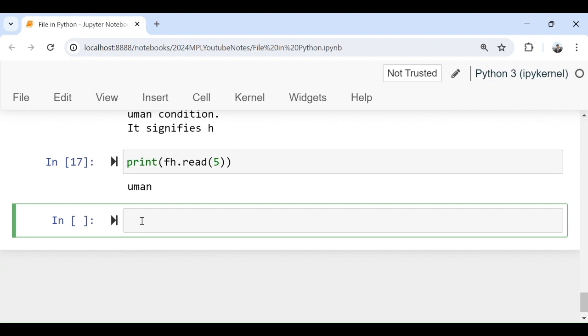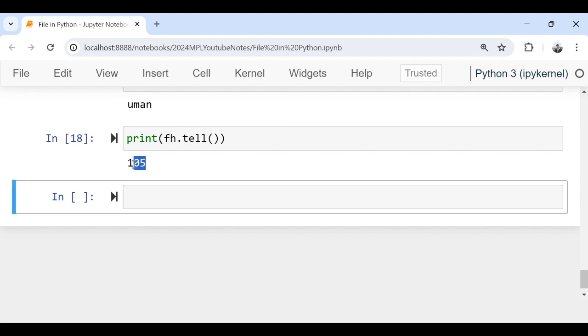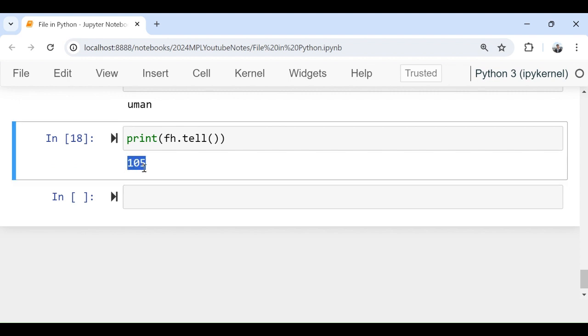Now if I want to print that, I will say print file handler dot tell. This function will tell me where the cursor is. See, it's telling me that the cursor is at character number 105.